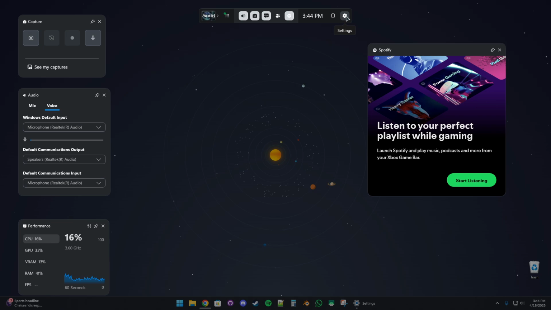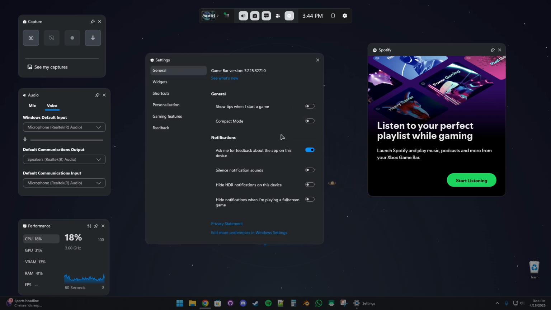Now you can go to the settings, and then we can configure when this overlay starts. Maybe you want to show tips when start the game. Now you can enable compact mode as well, and notifications.